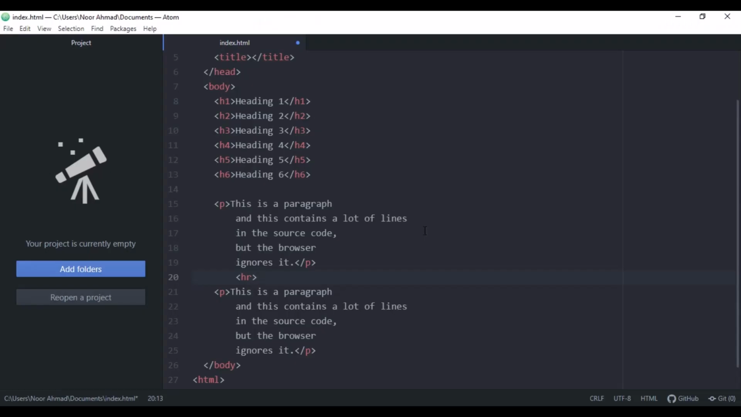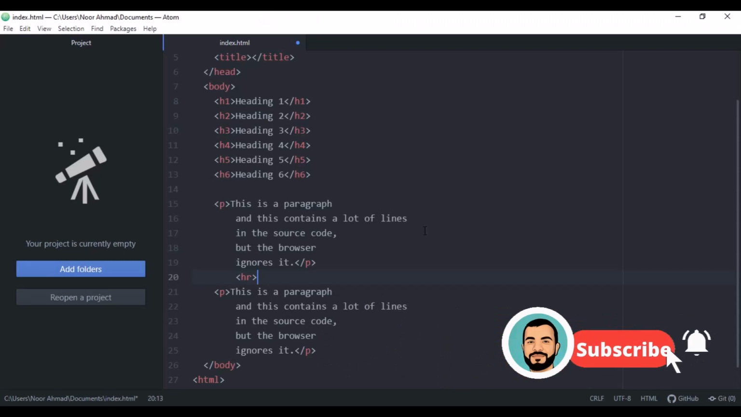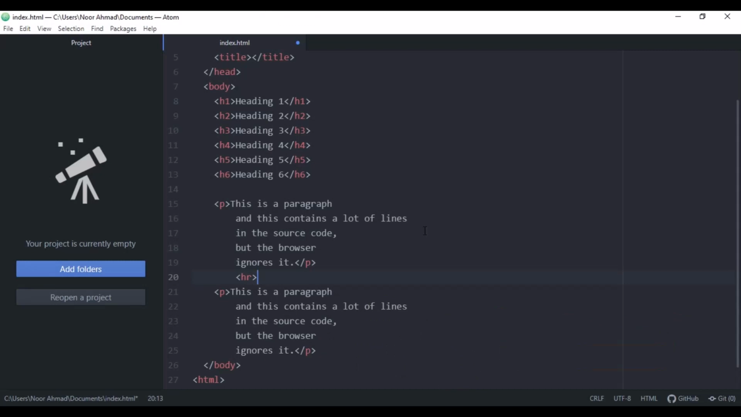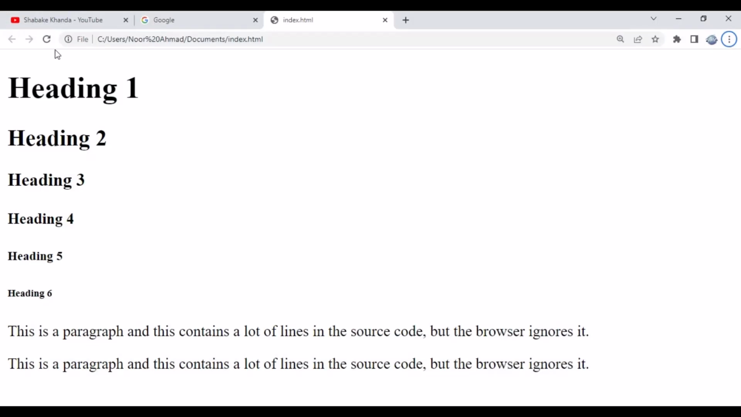The HR tag defines a thematic break in an HTML page and is most often displayed as a horizontal rule. The HR element is used to separate content in an HTML page. As you can see, I added this HR tag here between the first paragraph and the second paragraph. Now let's save this, refresh the browser and check how it looks.